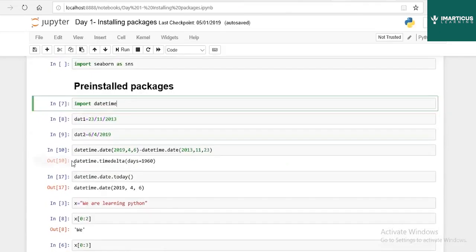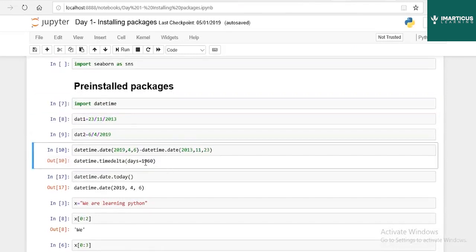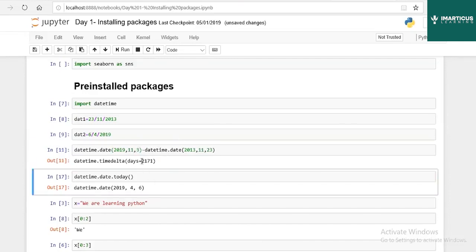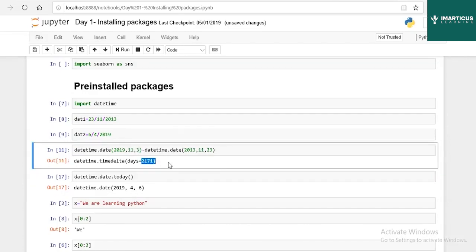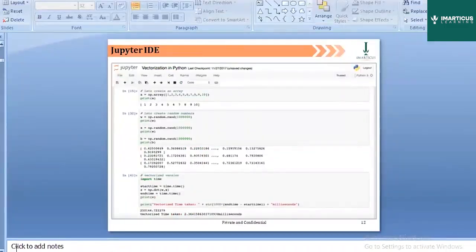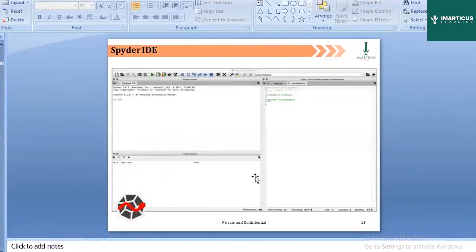See here, look at my output. You should get an output like this. It will calculate your total number of days between these two dates. If you want to calculate what is the total number of days between today and the previous day, the total number of days is 2171. Okay, so this is how your code block looks like. We have seen Spyder.